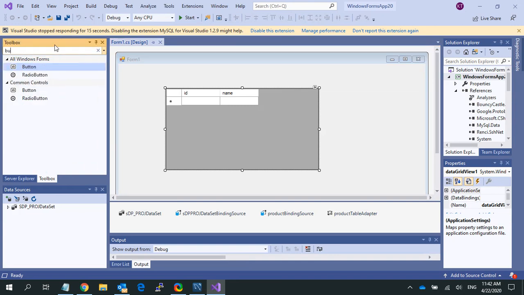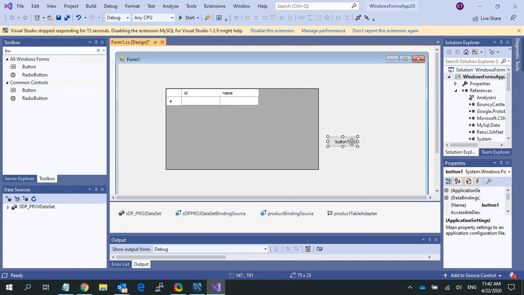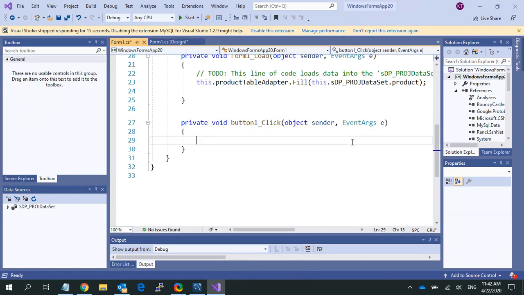We add another button here, and there should only be one statement here, which is to let the product table adapter update with our dataset. And that's all. Now let's see if it works.